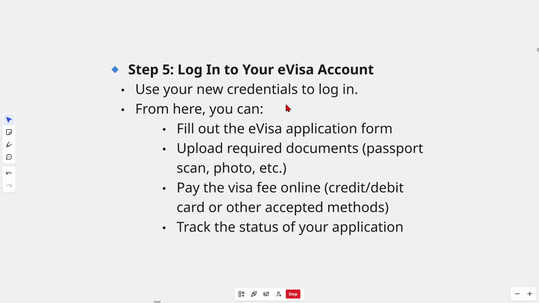Step 5 is to log into your Evisa account. So use your new credentials to log in. From here, you can fill out the Evisa application form, upload required documents. So this can be passport scans, photos, etc. Pay the visa fee online, credit, debit card, or other accepted methods, and track the status of your application.